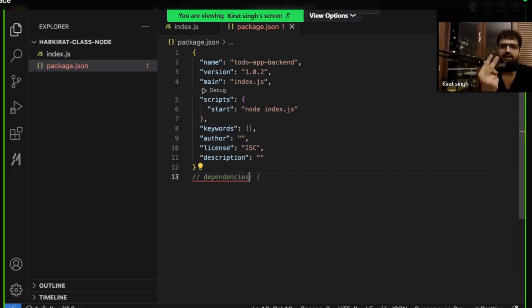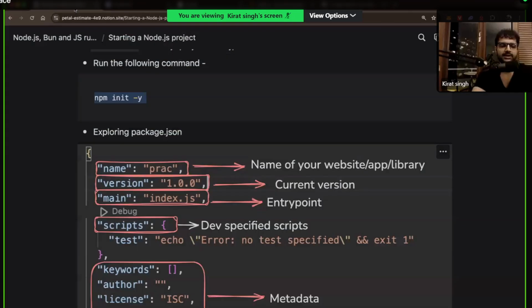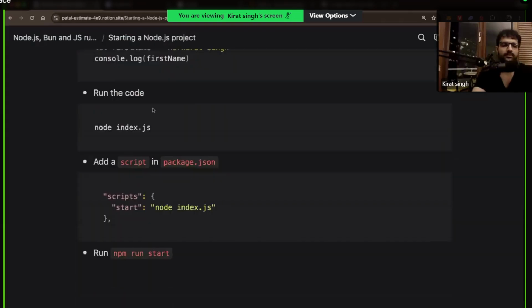I repeat, what are the 2 sections that are important? The scripts section right here, and the dependency section that we will eventually understand. Cool. Anything else in this slide? No, nothing else to discuss.